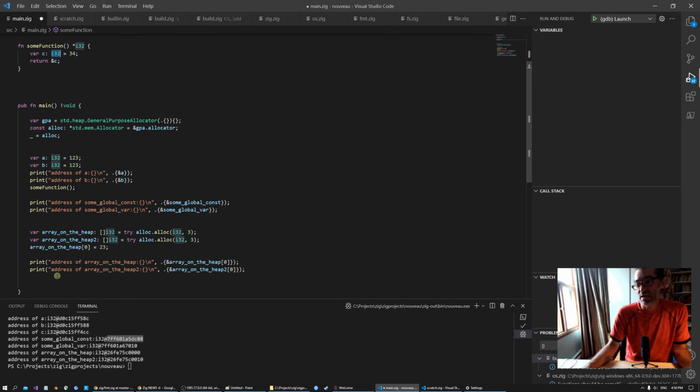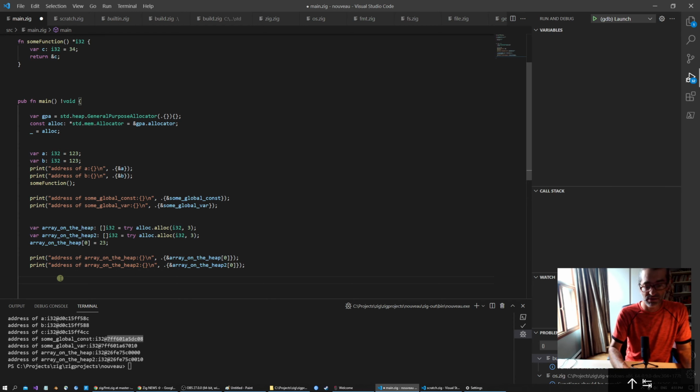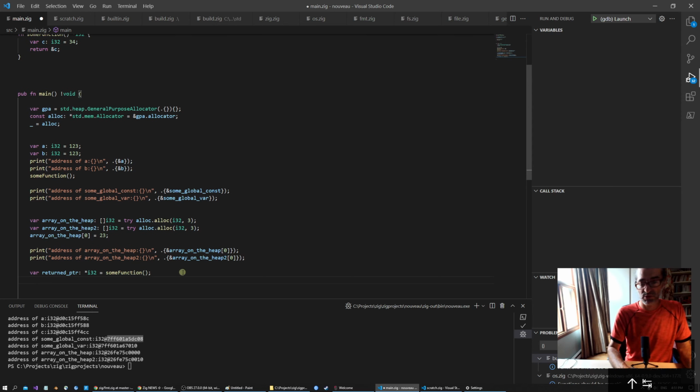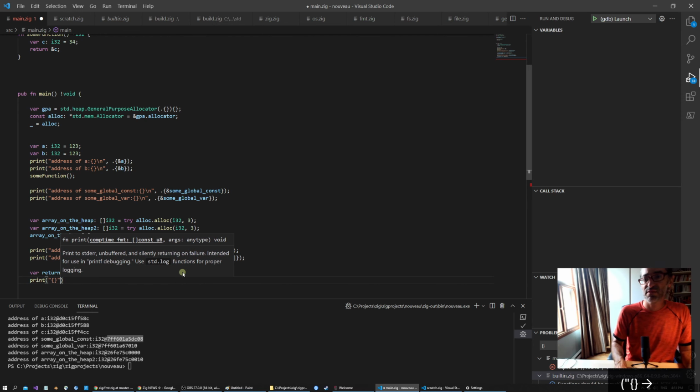So what would actually happen? Let's go here and just try things. If I call this and I return, I have this var return pointer, which should be a pointer to an i32, and I call the function some function. That could compile really well, and no, I have no problem. I'm going to print this. And yeah, let's see what happens.